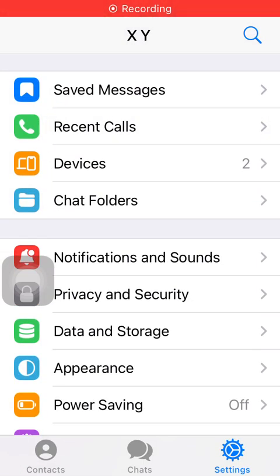Hello guys, in this video I am going to show you how to send a video message on the Telegram application.